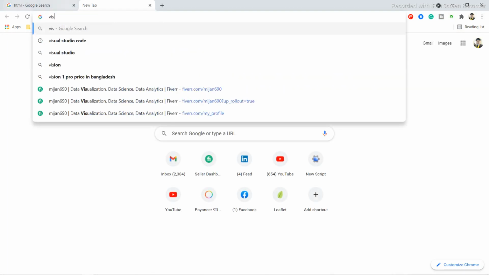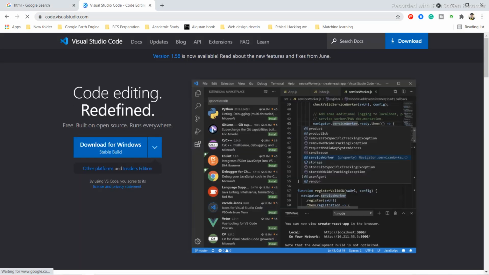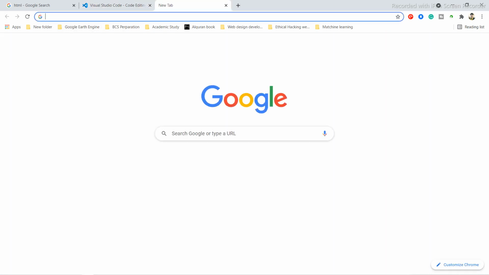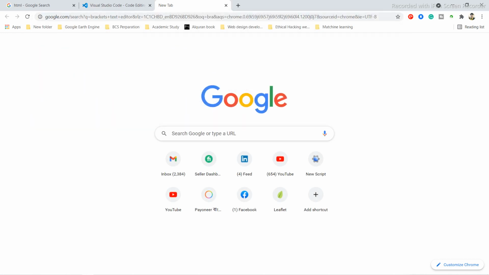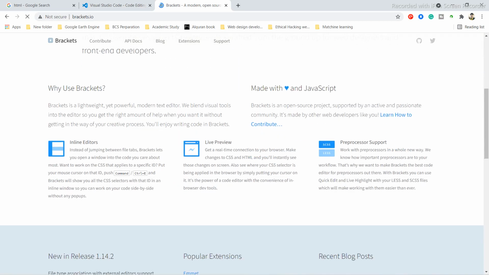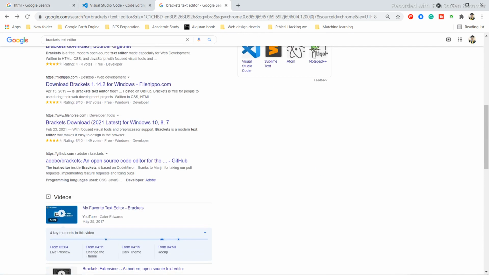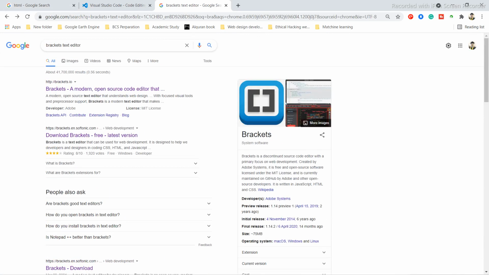You can search for Visual Studio Code, go to code.visualstudio.com and click to download. Or you can also use the Brackets code editor. Simply search Google for Brackets, and you will see brackets.io open. Click there and download the code editor. Today I will use the Brackets code editor for writing my code.